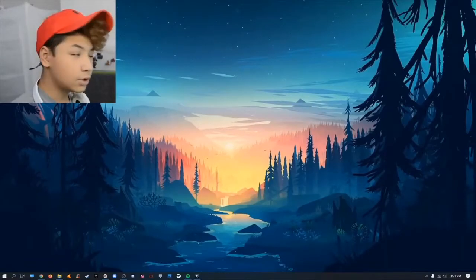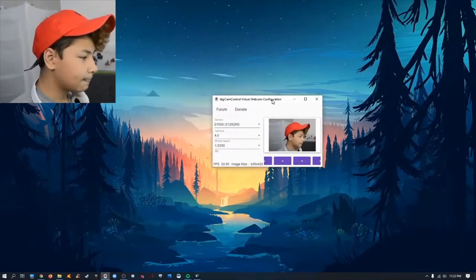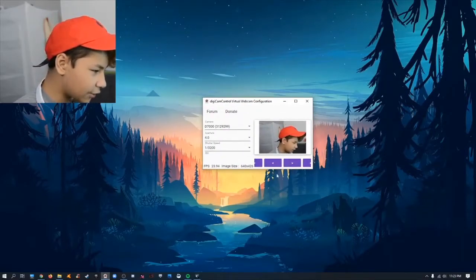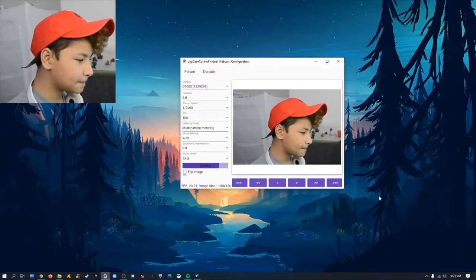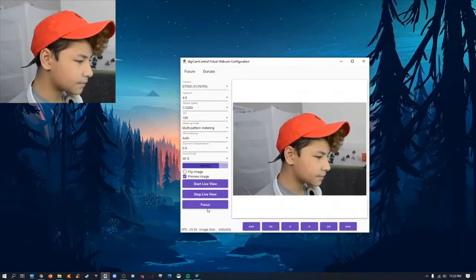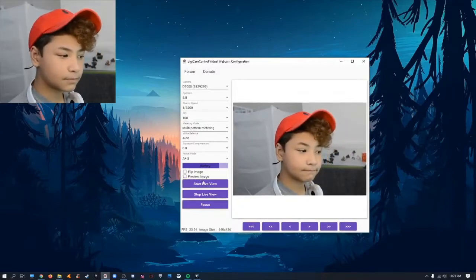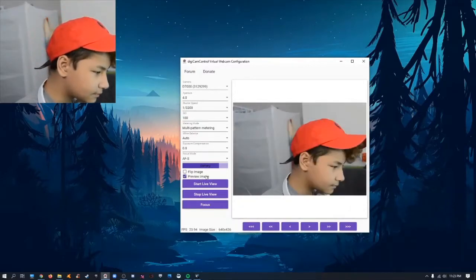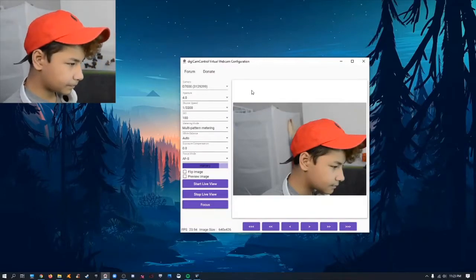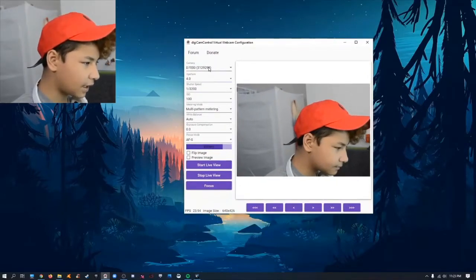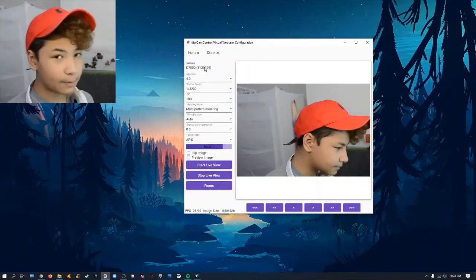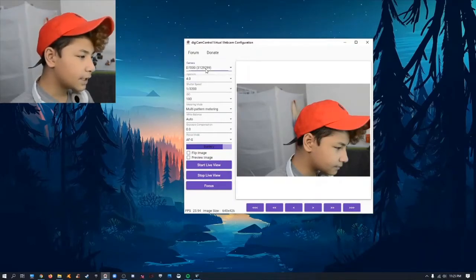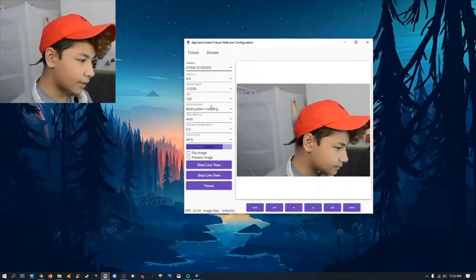Once you plug in your camera, nothing should happen. It shouldn't autofill anything unless you've done this before. But if you open up this drop down menu, it should have your camera. Click that and it should autofill the rest of the stuff.